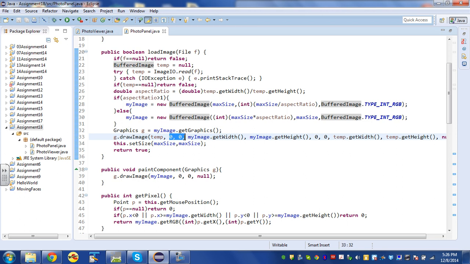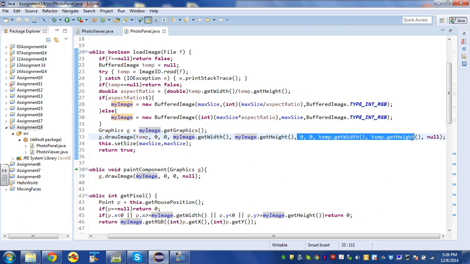The 0, 0 is the x and y, upper left-hand corner, and myImageWidth, myImageHeight is the lower right-hand corner of where we're drawing to. So we're basically filling up the entire destination image. And then this second set of four parameters is the 0, 0, the x and y, upper left-hand corner of the source object, and the lower right-hand corner of the source object, temp width and temp height.